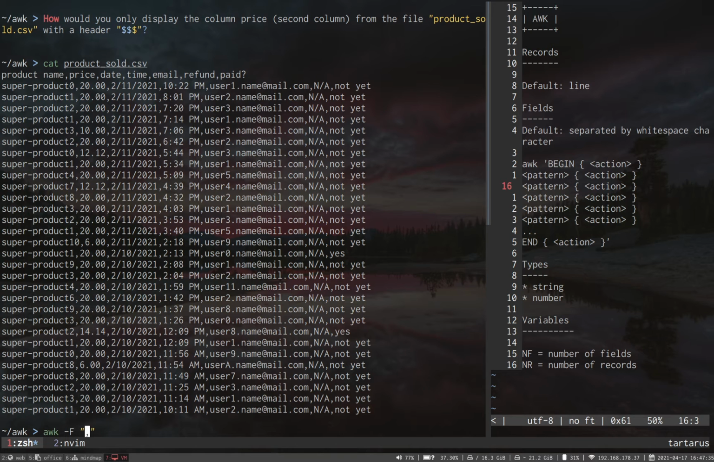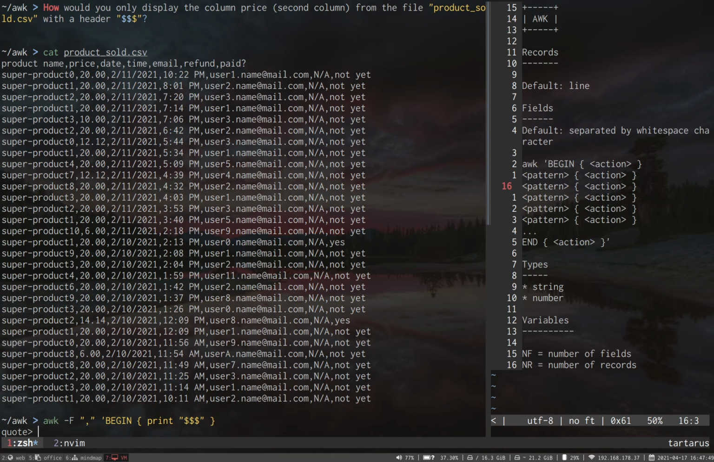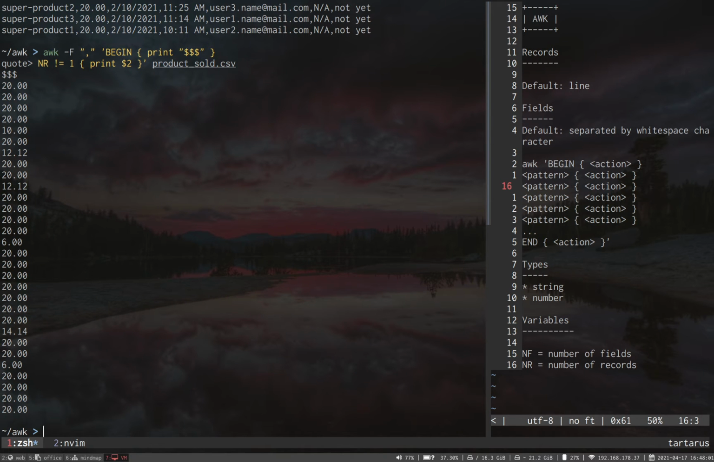First of all, don't forget to use comma as a field separator. And then we can write our header. And then we can say that we don't want the first line of the input. I want only the price from product_sold.csv. And here we go. We have a new header, $, and all the prices of our products sold.